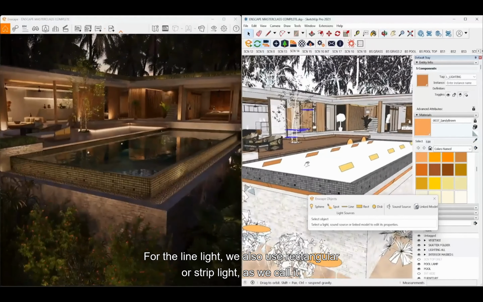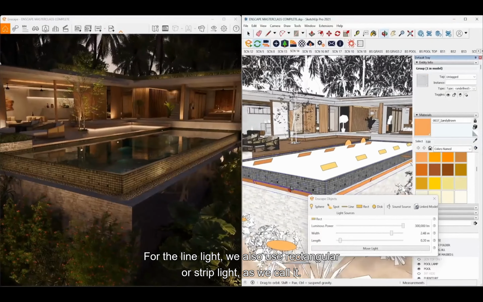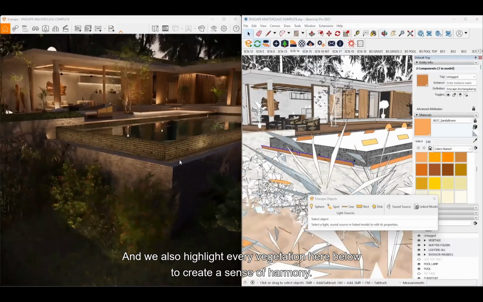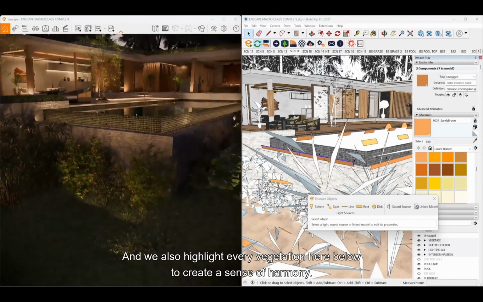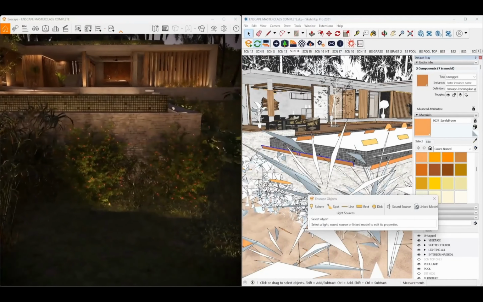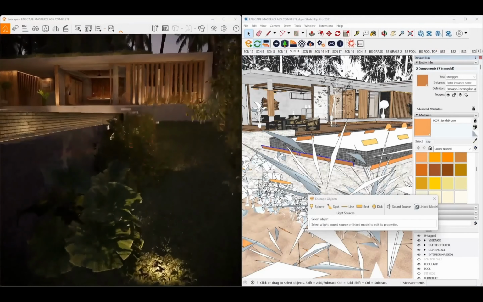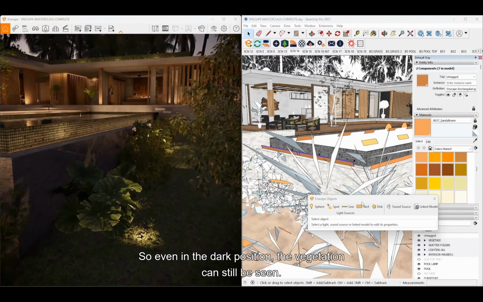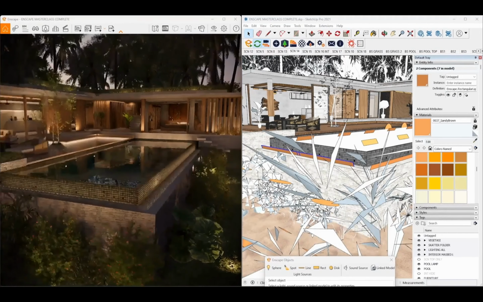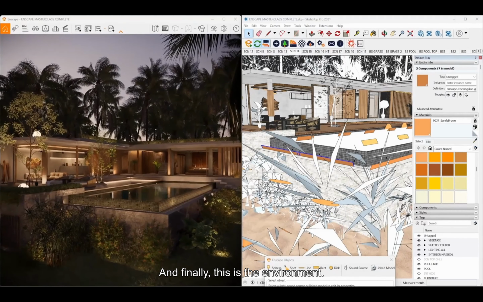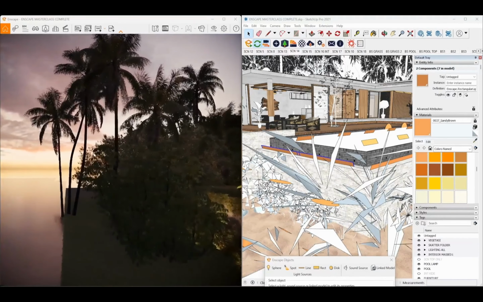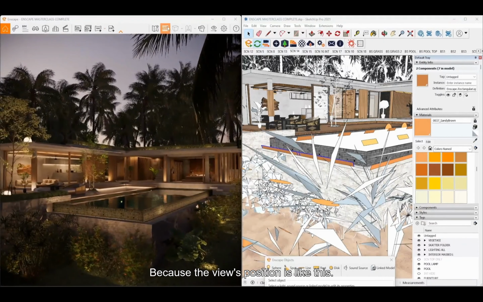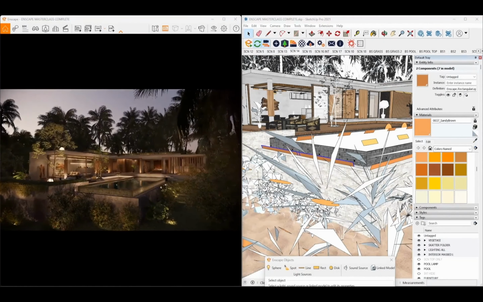For the line light, we also use rectangular or strip light, as we call it. And we also highlight every vegetation here below to create a sense of harmony. So even in the dark position, the vegetation can still be seen. And finally, this is the environment. Because the view's position is like this.